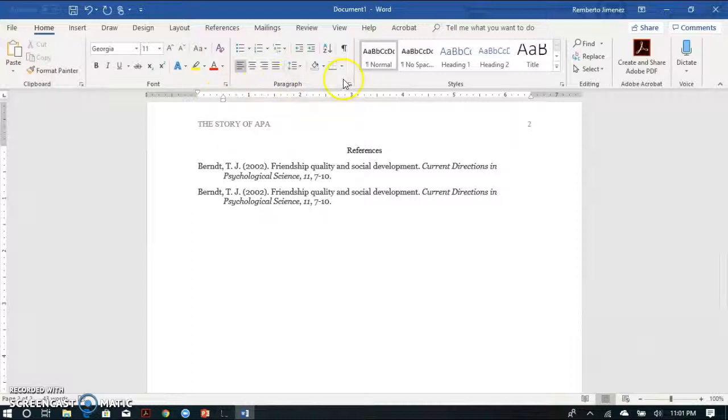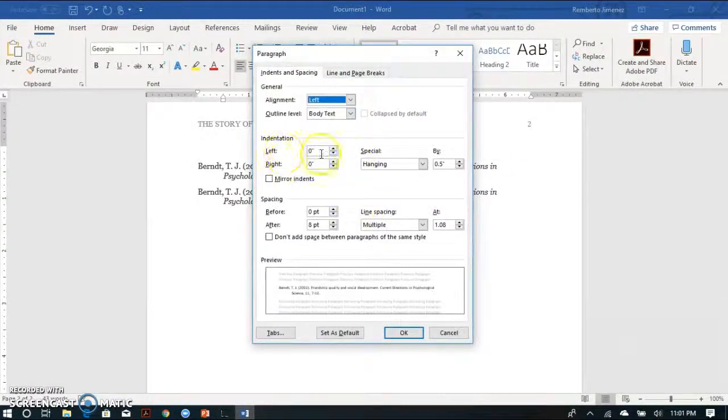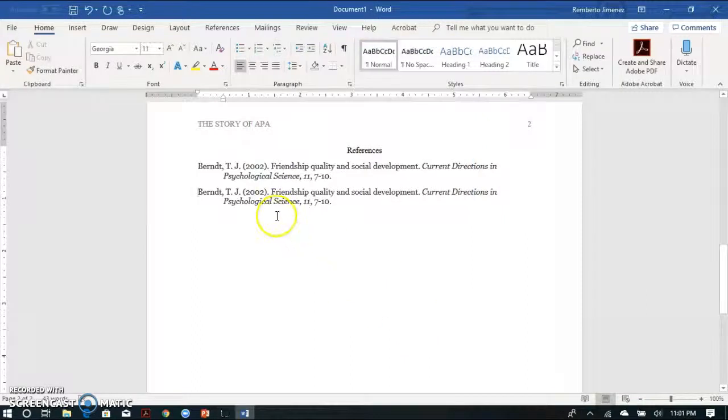You could either do it through paragraph by clicking on the little launcher button and choosing the appropriate indent. So your left and right are set to 0. You choose hanging indent and 5, and that'll do it for you. Or you can just select your references and make sure that you move the bottom triangle over to the right. Either way, it does the same exact thing.